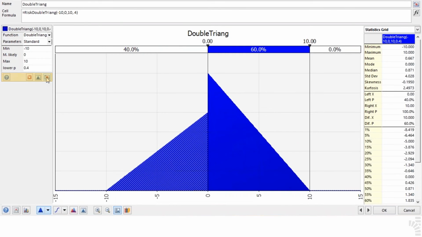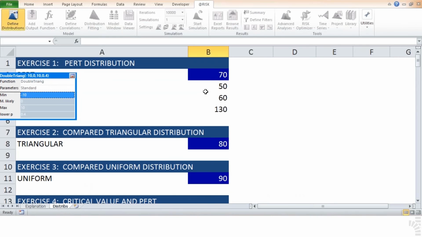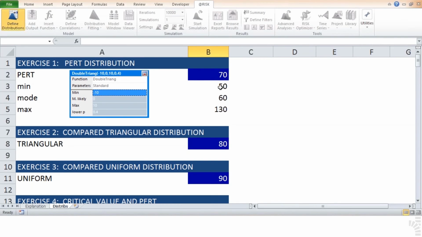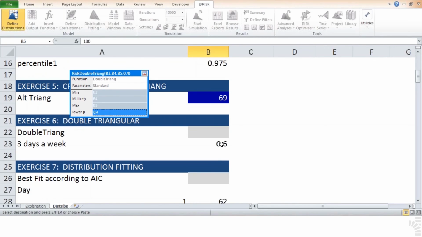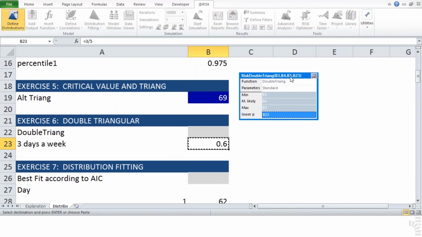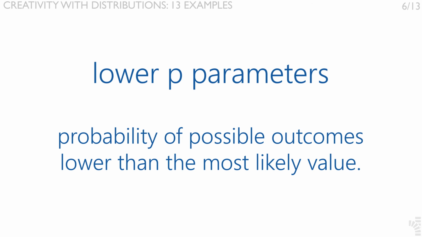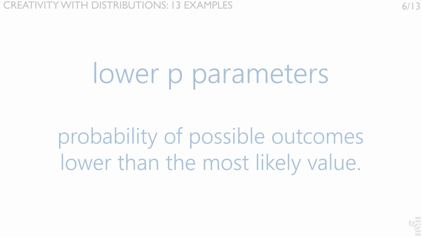2. Click on the Assign Excel Reference as Arguments button on the left-hand side of the window beneath the Parameters section in order to retrieve the following window. 3. Click on B3, B4, B5 and B23 cells to insert parameter references for the minimum, most likely, maximum, and the lower p parameters respectively. Lower p parameter corresponds to the probability weight given to those possible outcomes lower than the most likely value.